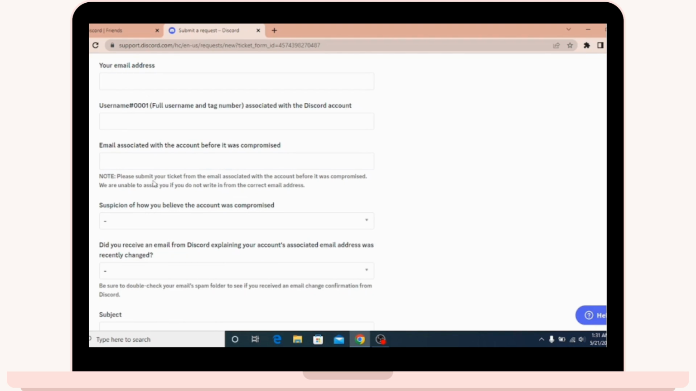So it is given in the note that please submit your ticket from the email associated with the account before it was compromised. We are unable to assist you if you do not write in the form the correct email address. So you have to enter your correct email address. In case you didn't write the correct email address, then they won't be able to recover it.